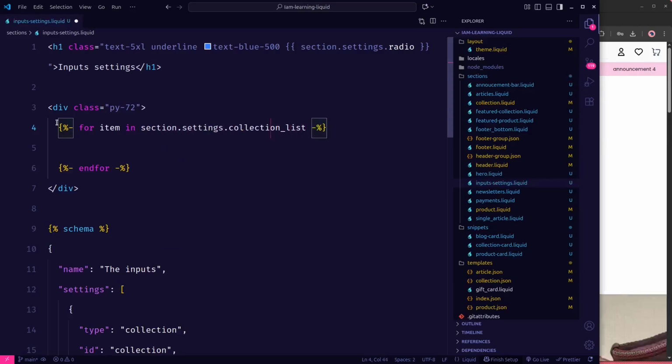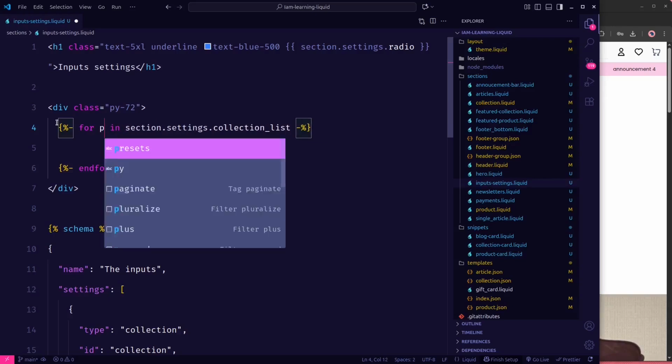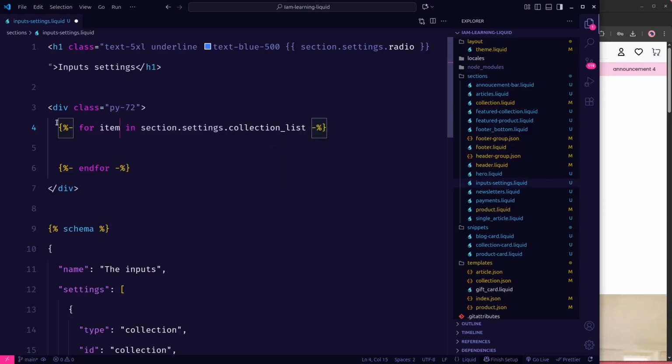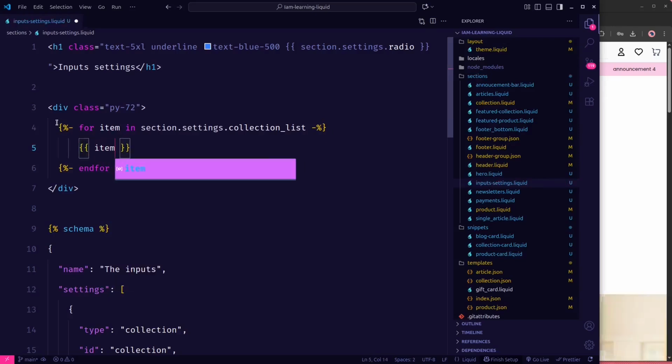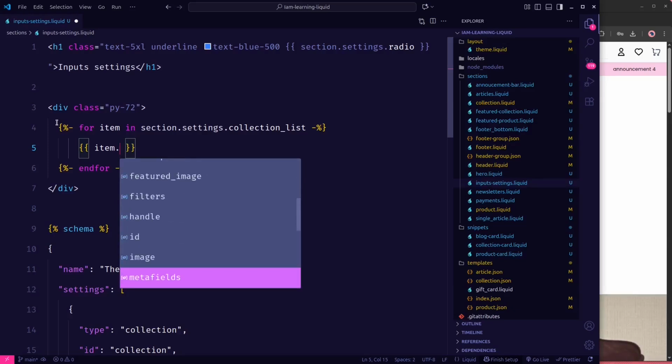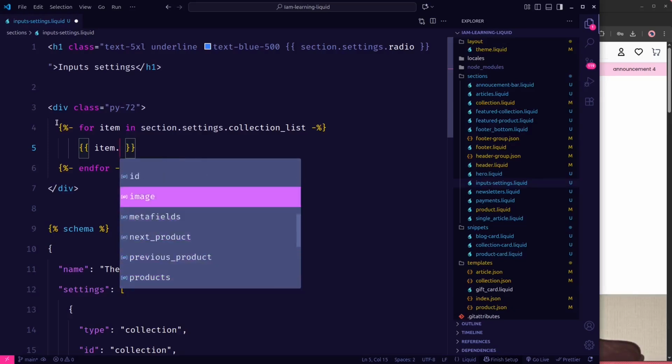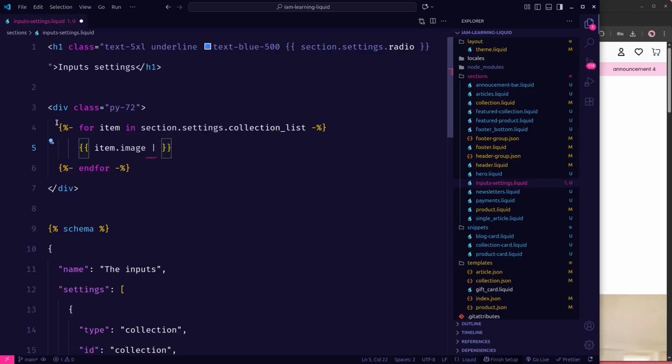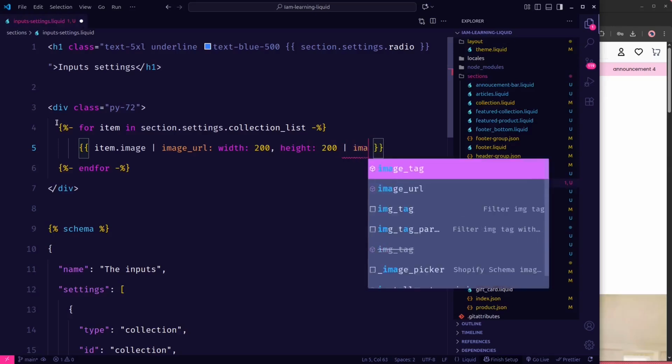section.settings.collection_list, and we're going to call this one, in case you want to access, let's say, a product, or let's just call it item again for now, and let's display what we're going to have. So if I go item dot, now I have access to all of these objects here, so I can output, for example, the image if I want to. So it's going to be a bunch of images here, so we need to add a filter, image URL. Let's give it, I don't know, 200 by 200. Let's add a filter to add an image tag.